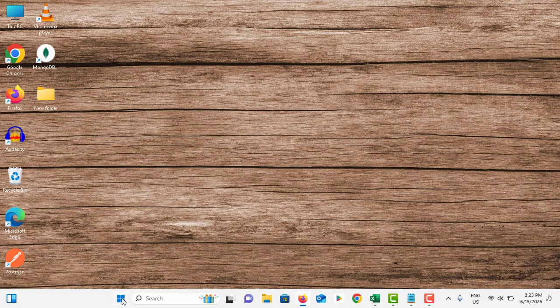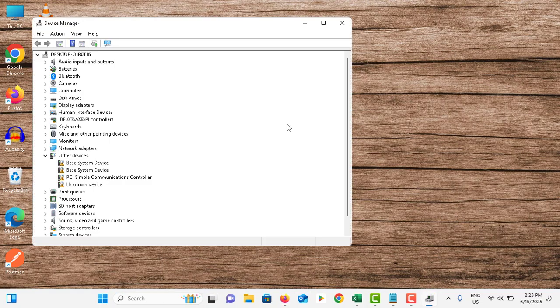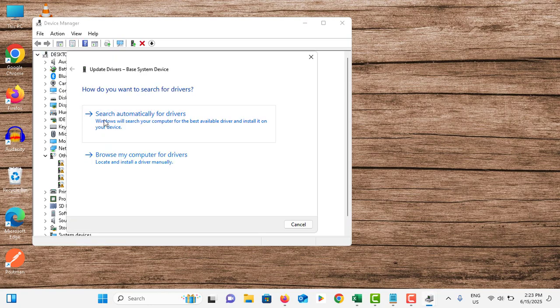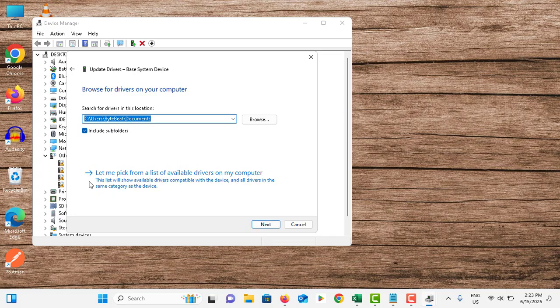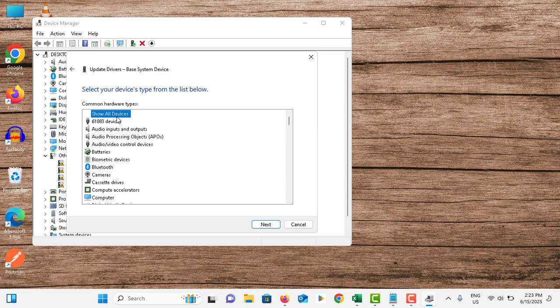Then right click on your start menu and go to device manager. If you see any warning sign related with your driver, right click on it, tap on update driver, and tap on search automatically for drivers to update it if it has some problem. If it is not helping, choose the second option, select your driver from this list, and then tap on next to reinstall it.